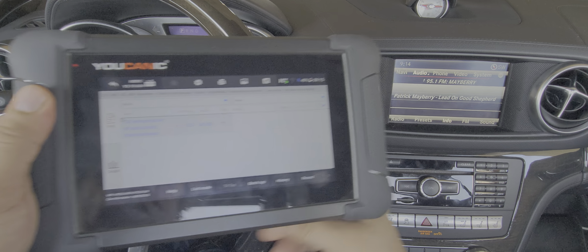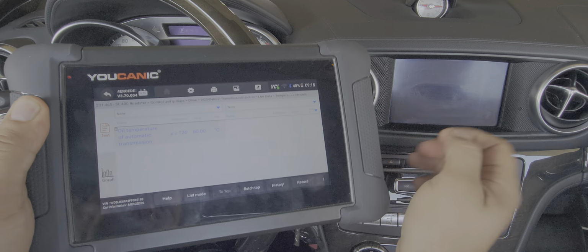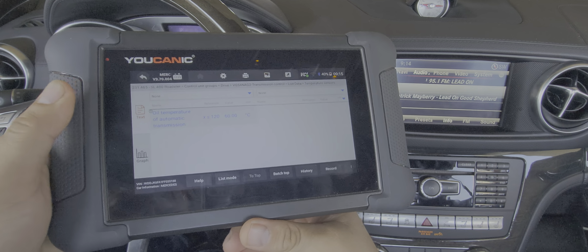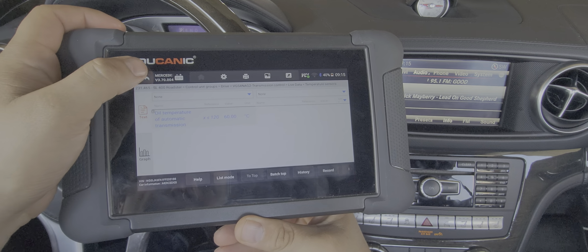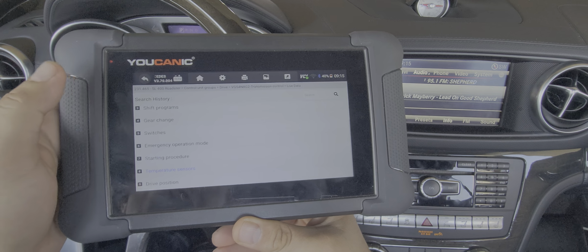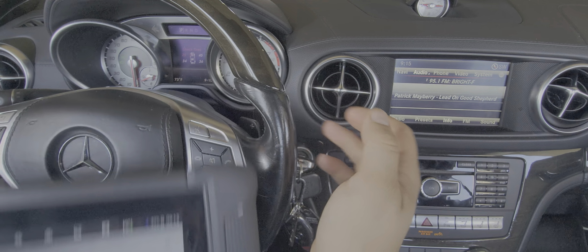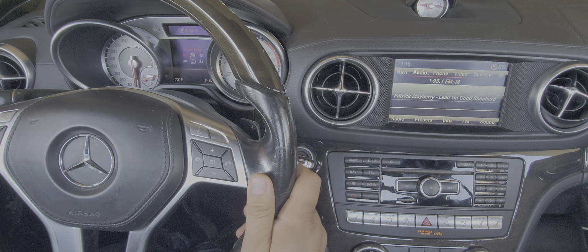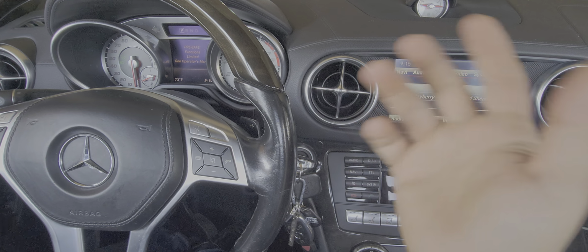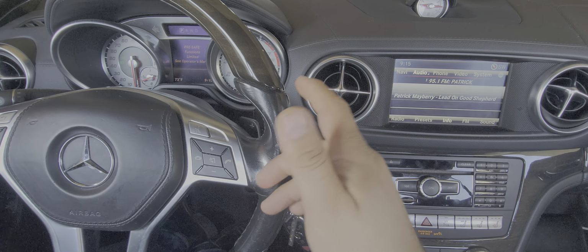And what you can do is you can start the car, and as you drive, that temperature is going to change. It's going to increase, lower, and so on. So you can drive for a few minutes, bring the temperature to the level you need it, and then you can check the transmission fluid or do what you need to do. So that's how you do it.